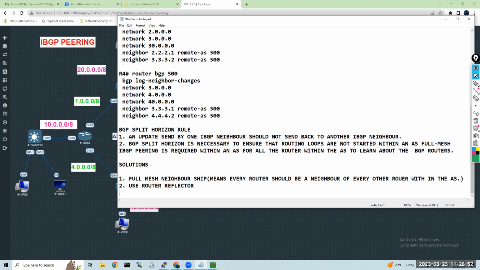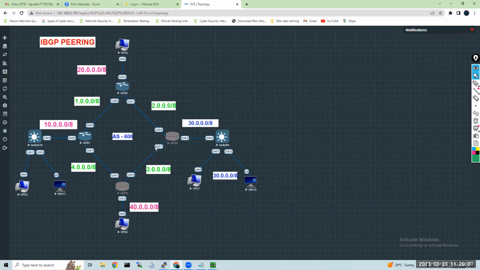So what I am trying to explain is full mesh neighborship. It means every router should be a neighbor to each other, because if you give any update, it is not taken. Even if you make any neighbor to this router, my neighbor is not only R2 and R4, my neighbor is also R3 as well.